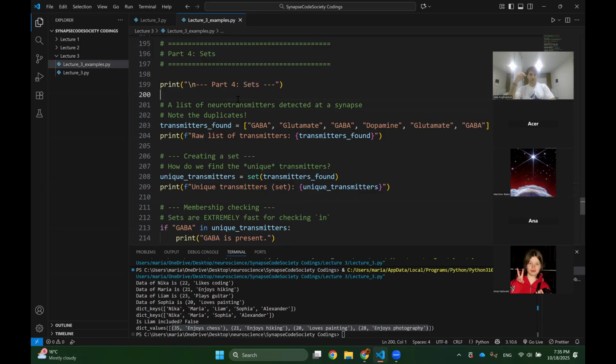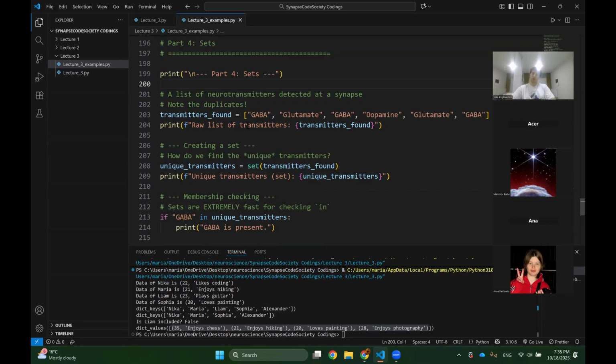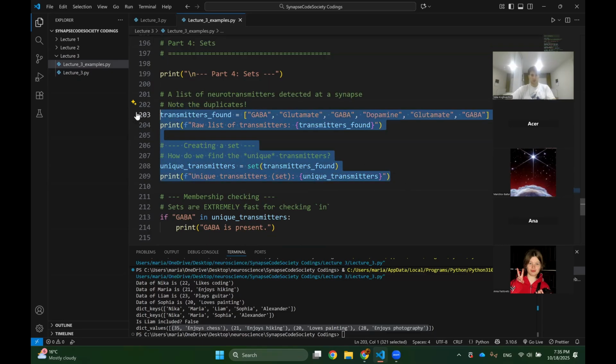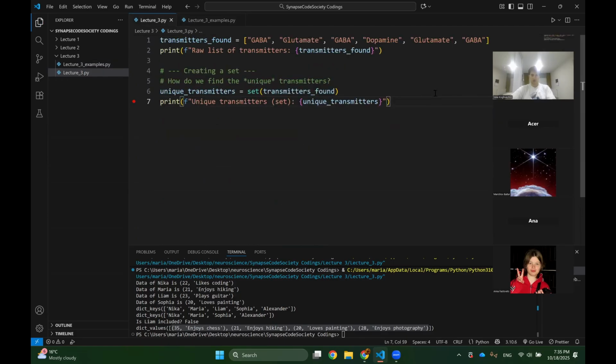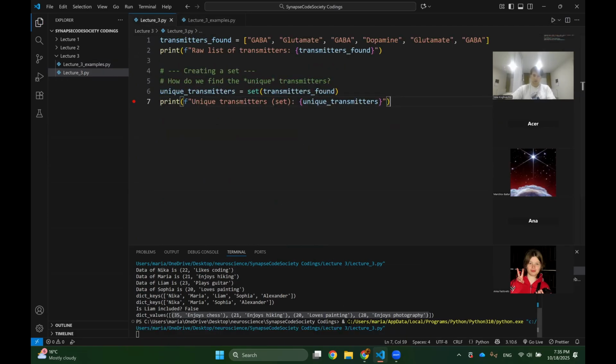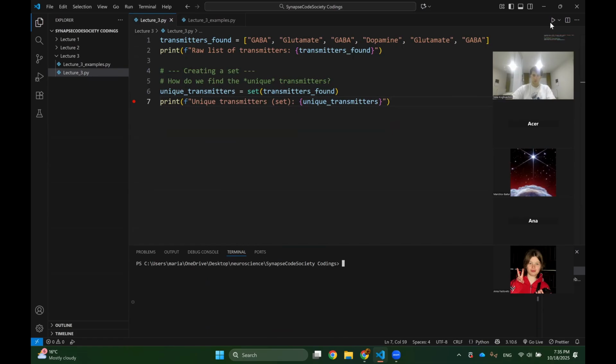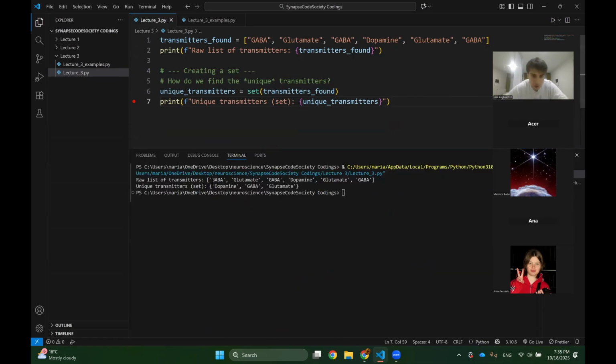That's it. So for instance, right here, we can see that we have a list of neurotransmitters, but some of them are clearly the same, right? Like we are repeating this value twice, we are repeating this value twice. I'm sorry, this value 3 times. Now, if we make this into a set, only one of each will be kept. In fact, let me just copy this over here so we can see it.